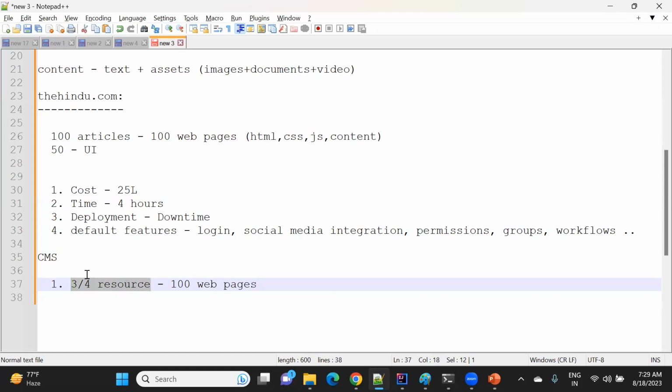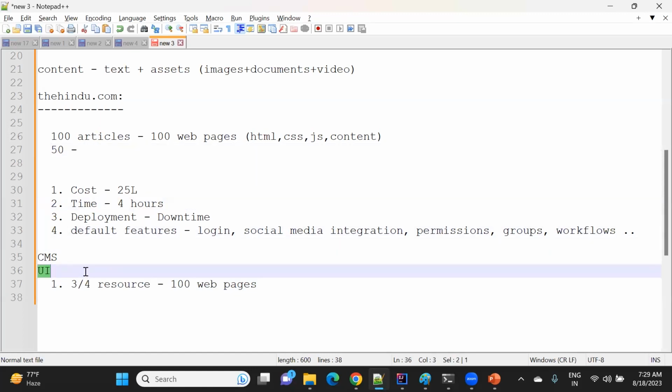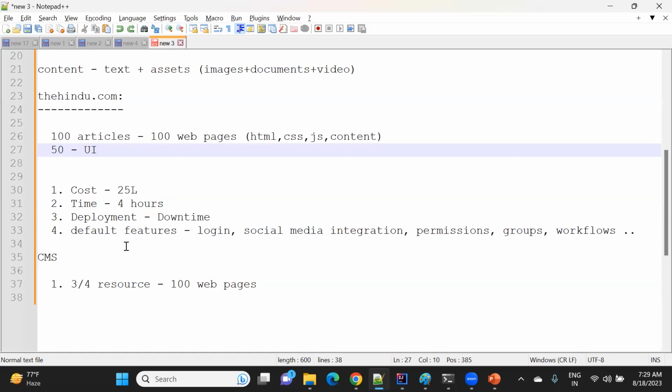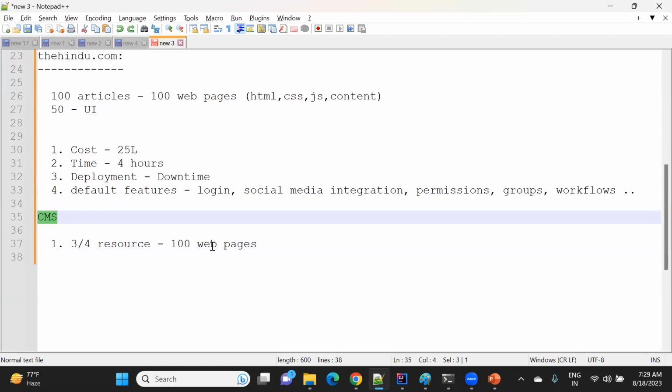And moreover, these 3 or 4 resources are not technical people. They are non-technical people. You know that the salary of non-technical people is very low compared to technical people. So this CMS platform provides a user interface to create the content without writing any code.